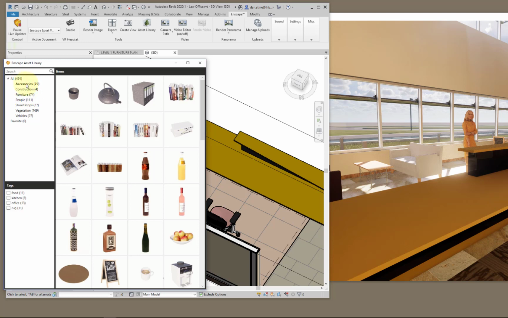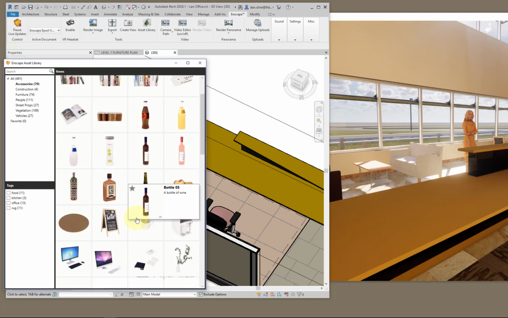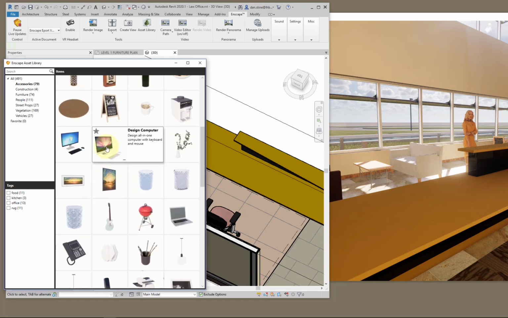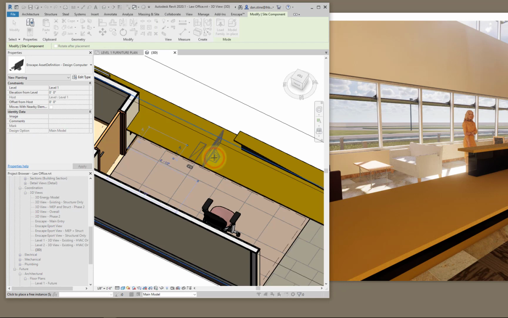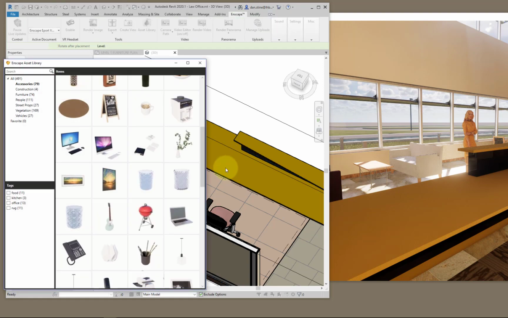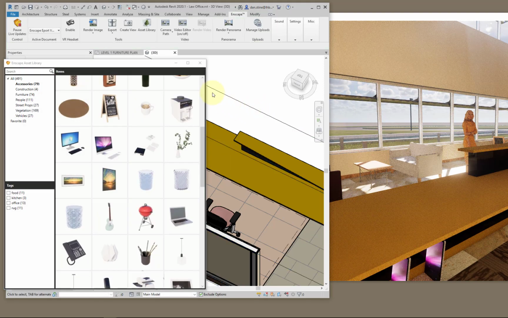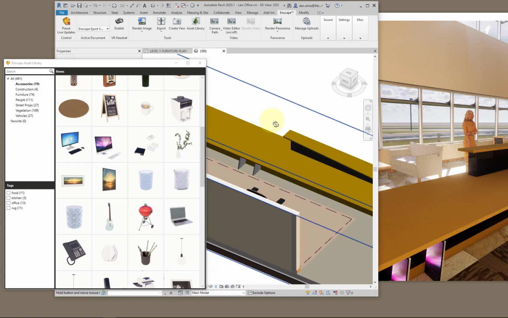And in the accessories category, we'll see a number of things that we can place here, like a full computer. So there's a couple of different options, such as PC or Mac. So let's place the Apple computer. So you can see over here in the Enscape view that those elements placed on the floor, this is where things get a little tricky, placing some of this content.